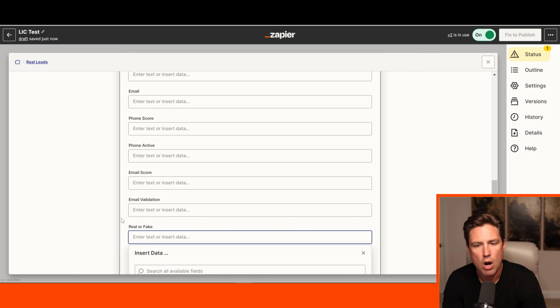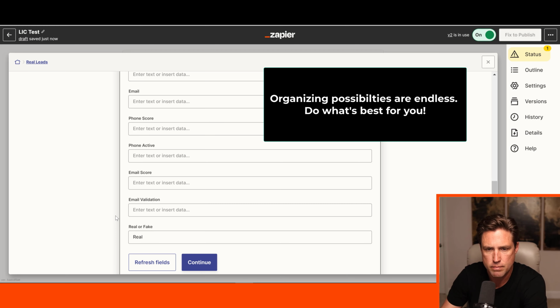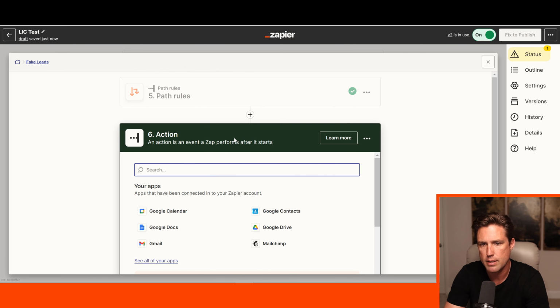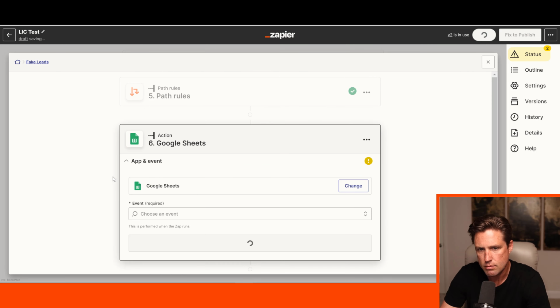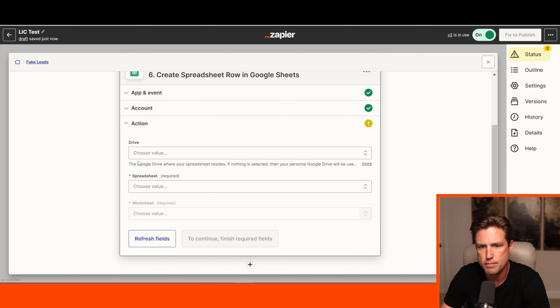And here's where you can hard code a value. We know this is going down the real leads path, so we can put the value of real here. And this will be our distinguishing factor as a global identifier. So we'll go back to the fake leads path, do the same thing, G sheet, create a spreadsheet row, load up that same spreadsheet.